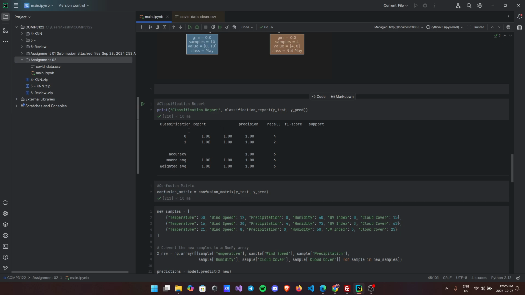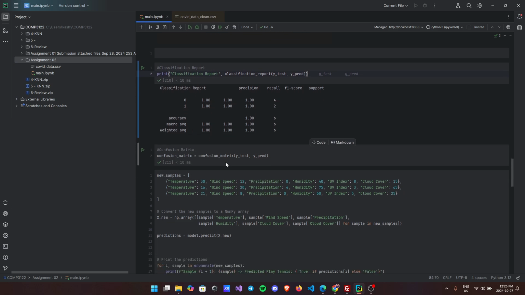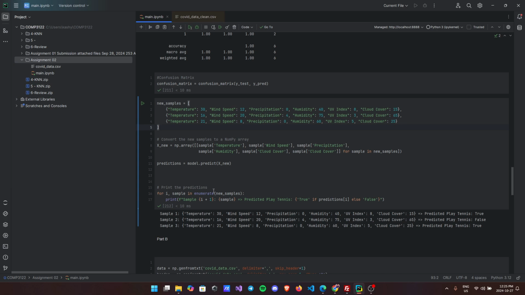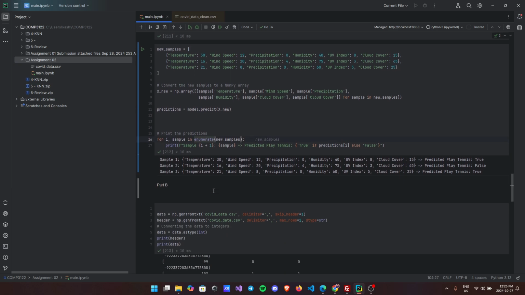The classification report, as you can see, shows the accuracy, the weighted average and the macro average. After training the model, we use some new samples like this to see whether the previously trained model can work on the newly given samples, and then we print out the prediction. I tested on 3 unseen samples and the model performed well, classifying all the samples correctly: true, false and true.